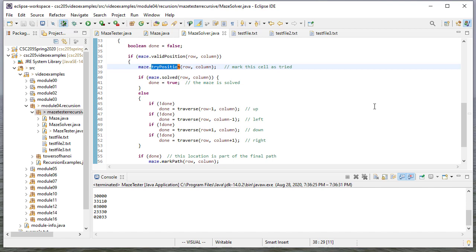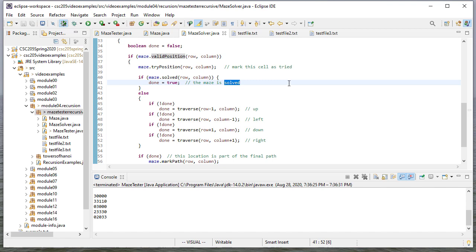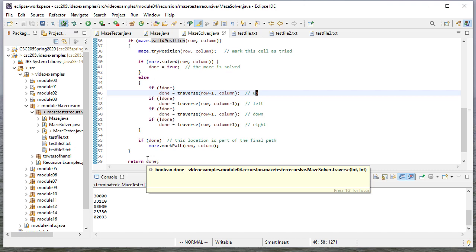We check to see if something's valid. If it's a valid position, then we try it. And then we check to see, have we solved the maze now? And if not, then we do a traversal from one of the neighbors. And of course, if none of these are done, done remains false. And so I return false from here saying, hey, don't even try searching down this path because there's nothing here. I can't get to the end from my location.